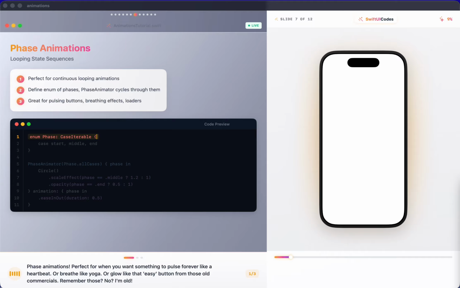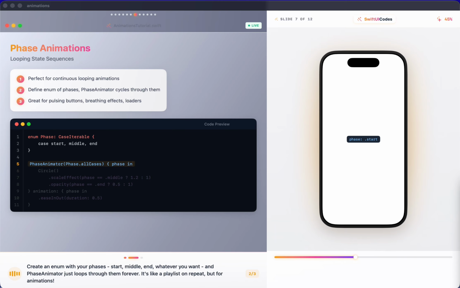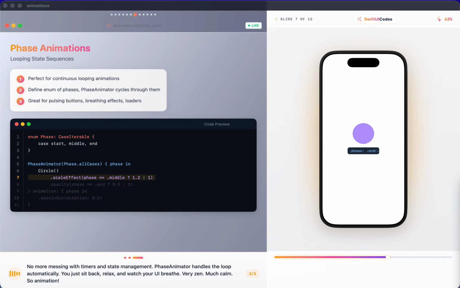Phase animations. Perfect for when you want something to pulse forever like a heartbeat, or breathe like yoga, or glow like that easy button from those old commercials. Remember those? No? I'm old. Create an enum with your phases, start, middle, end, whatever you want, and Phase Animator just loops through them forever. It's like a playlist on repeat, but for animations. No more messing with timers and state management. Phase Animator handles the loop automatically. You just sit back, relax, and watch your UI breathe. Very zen, much calm.